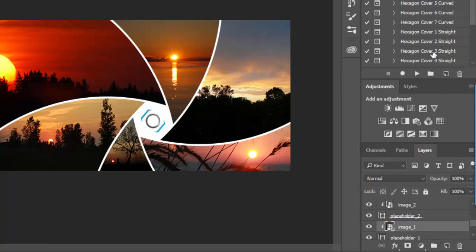Then play corresponding action from actions panel. So in this case, it is image 1 and I will run replace image 1 action.